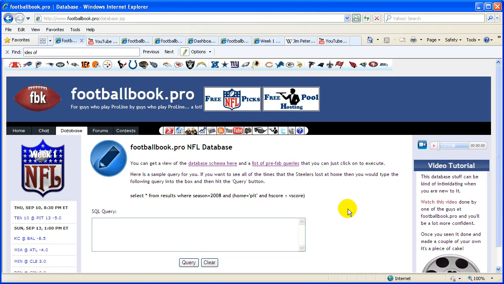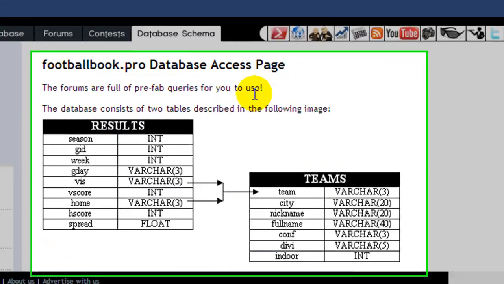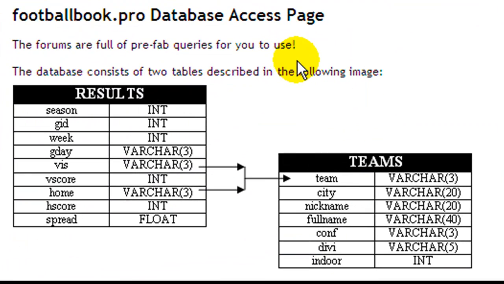Now, before you can write queries, you really need to know a little bit about how the database is set up. So I'm going to go ahead and click on this link, Database Schema, and basically what you're going to see is two tables. A table called Results, and in Results you have things like Season, the GID, which I refer to as the Game ID, Week, the Game Day, or G-Day, Viz, which is the visiting team, V-Score, which is the score of the visiting team, Home, which is the name of the home team, H-Score, which is the score of the home team, and Spread.